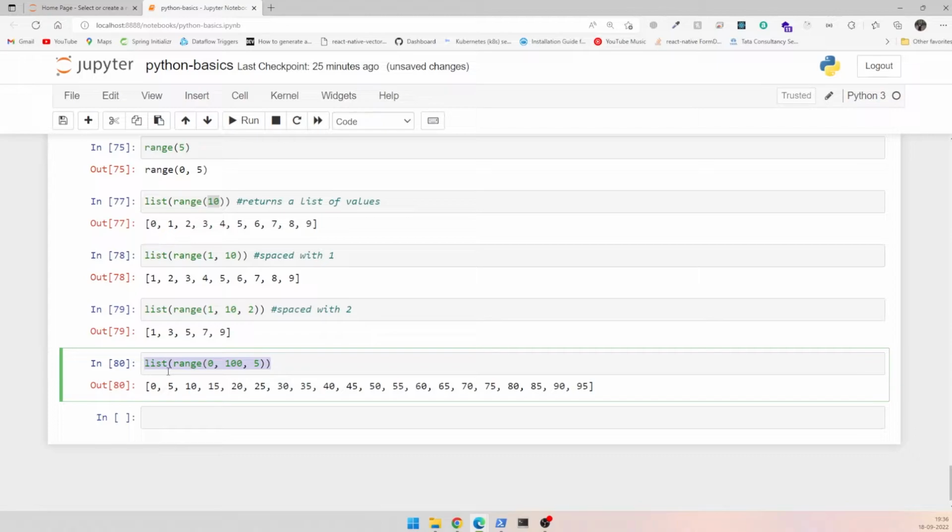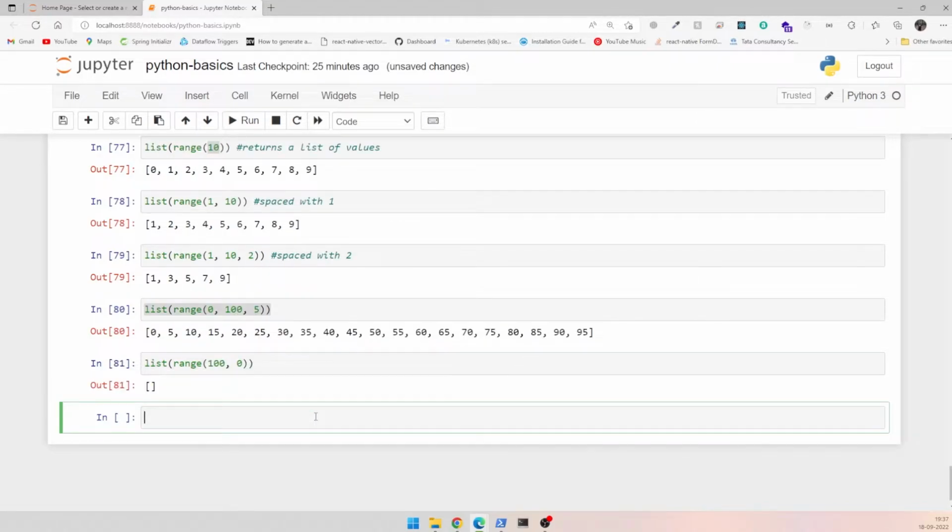Okay, thanks. Let's see something more here. I wrote 100 to 0. I won't add the step. We got nothing. Why? Because if you start from 100, you can never go up to 0, right? That's why you got an empty list.